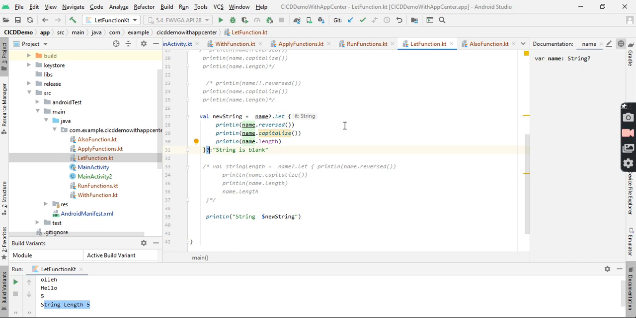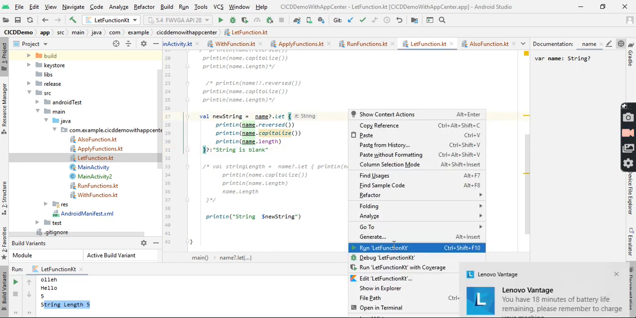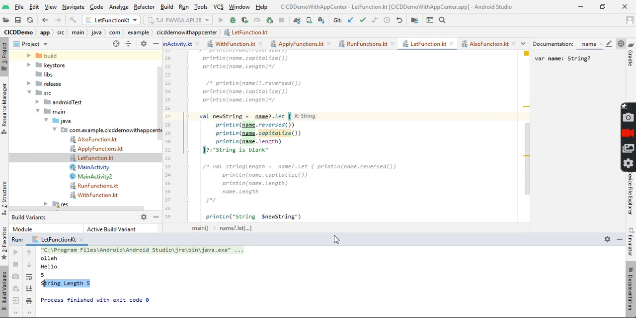If the let function finds the value is null, and we don't define the Elvis operator, it will not execute this block. But if we define null and define the Elvis operator here, it will return whatever value we defined in the Elvis operator. So we will run this program where we can see here. So we have learned a lot of things about using the let function, and how we can avoid null pointer exception.